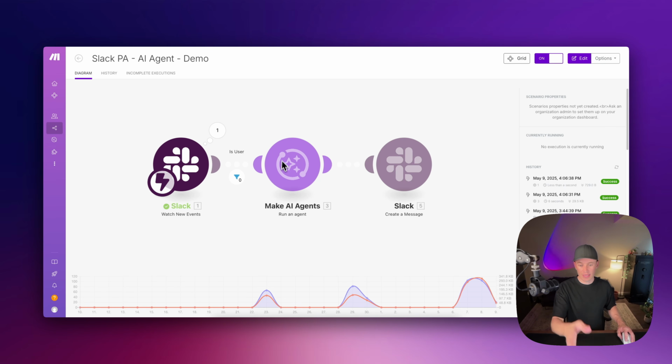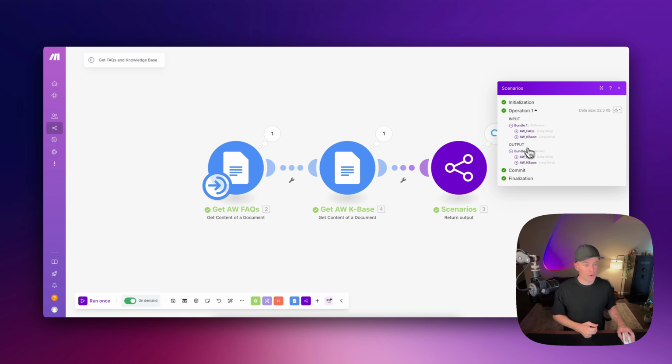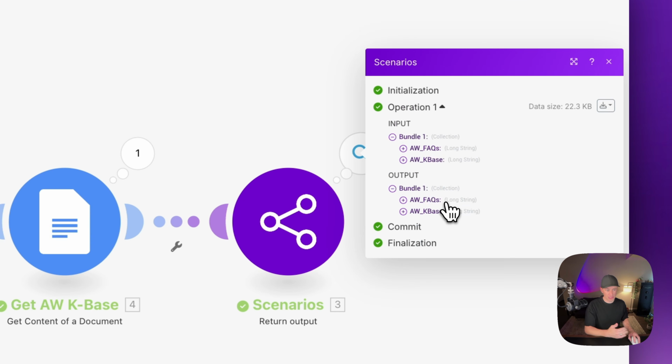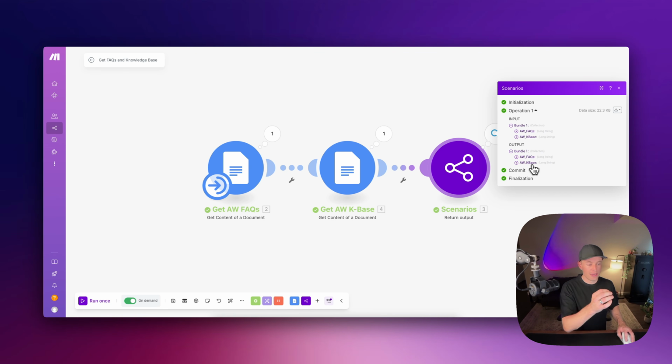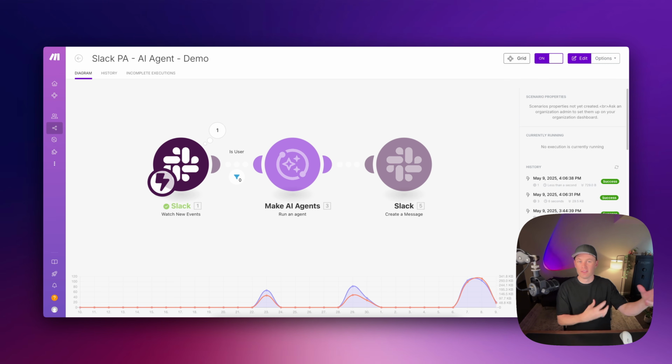What happened was it hit the AI agent, and this AI agent determined that it needed to call upon and execute this get FAQs and knowledge base tool, or this scenario. And then in the output, you can see right here, it nested the FAQs inside of the FAQs scenario output and the knowledge base document contents inside of that scenario output as well, which it spits back out to this AI agent to determine how to handle that information, if that makes sense. And it got back to us with an answer.